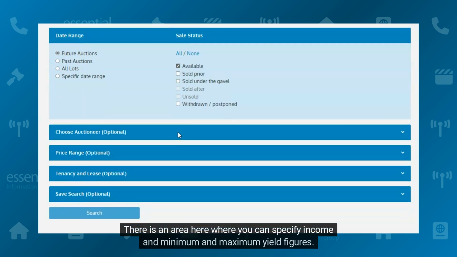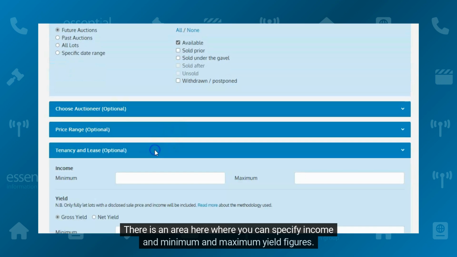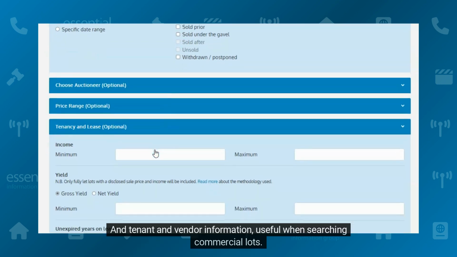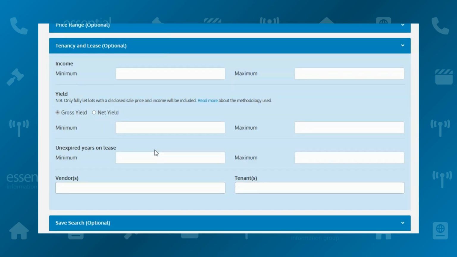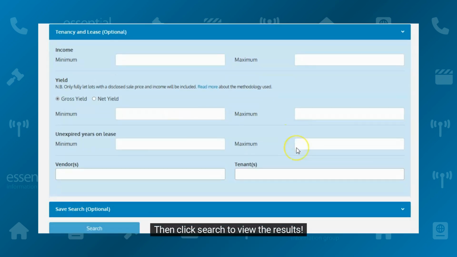There is an area here where you can specify income and minimum and maximum yield figures. And tenant and vendor information, useful when searching commercial lots. Then click Search to view the results.